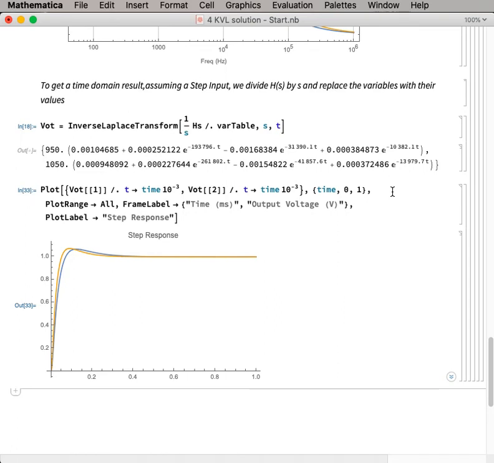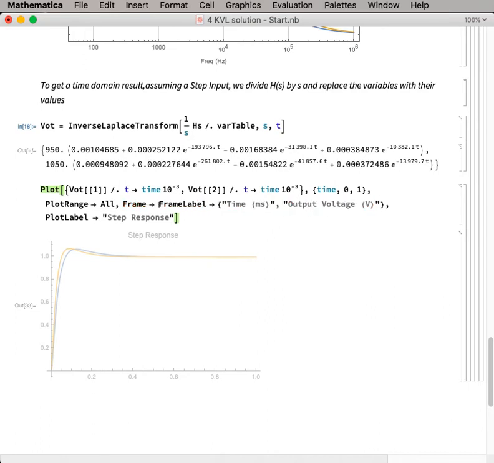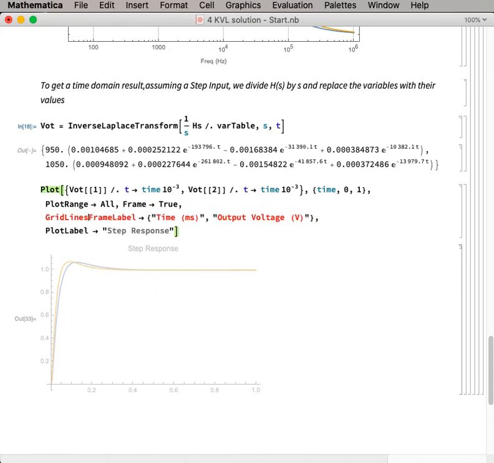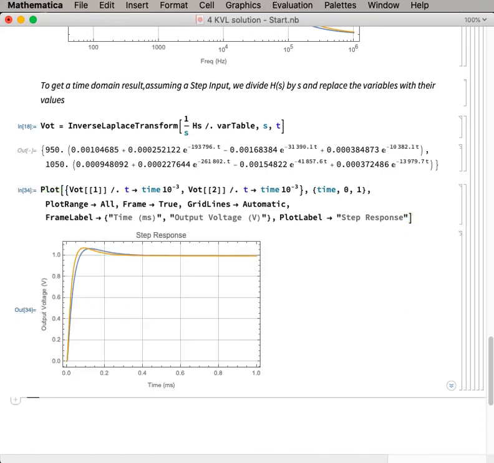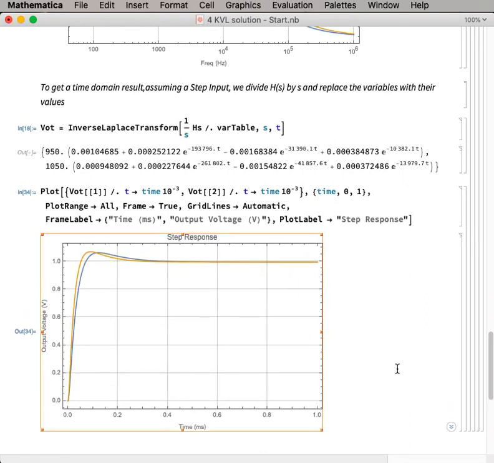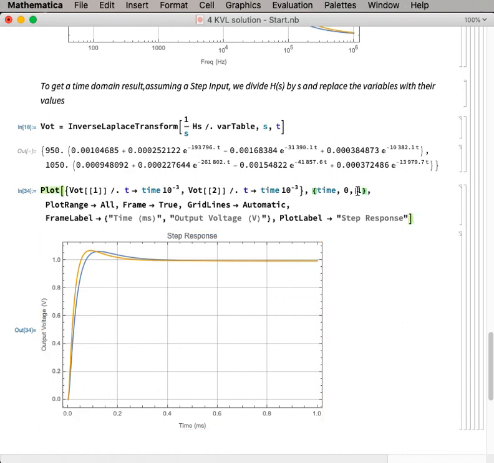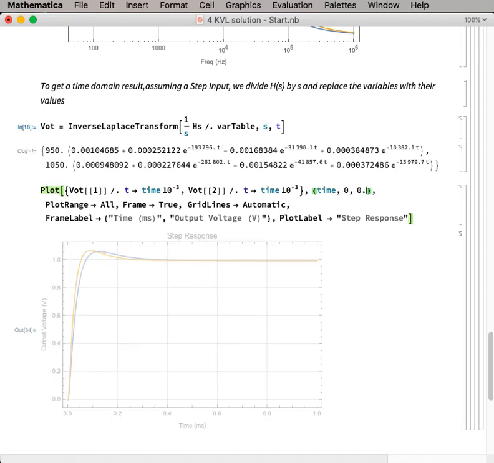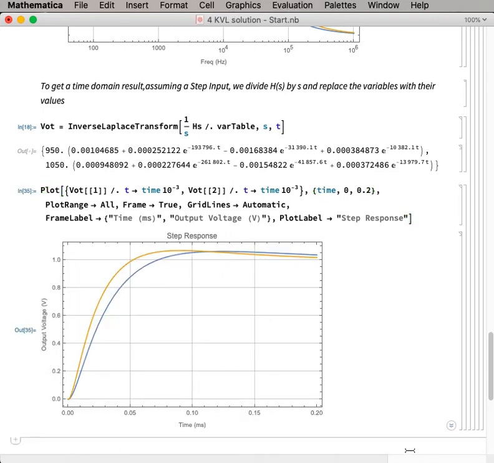Now, we do need the frame and the grid lines, so let's put that in here. Frame, True, GridLines, Automatic. Now it looks much better. And then we can make that larger as well. So now we can actually shrink this down a little bit. Let's make it from 0 to 0.2 milliseconds. So now you can see the rise time. The time's in milliseconds, so the numbers don't look quite as small. And you have both a minimum and maximum, so you can look at what the overshoot is in both cases.